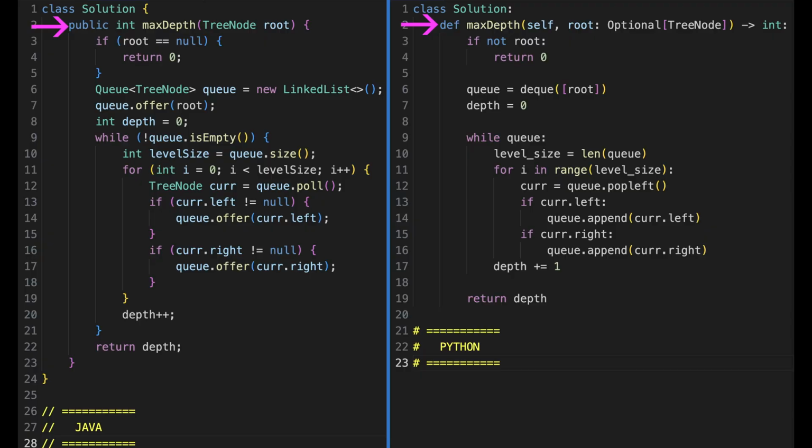For this solution, we'll use a queue to process the tree level by level. After handling the null root case, we'll initialize the queue with the root node, and let's also initialize the depth counter to 0. Now we run the while loop, which runs as long as the queue has nodes to process. Inside it, the first thing we do is get the level size, which is the number of nodes at the current level. Then we run an inner for loop which runs exactly level size times, where we dequeue a node and enqueue its left and right children if they exist.